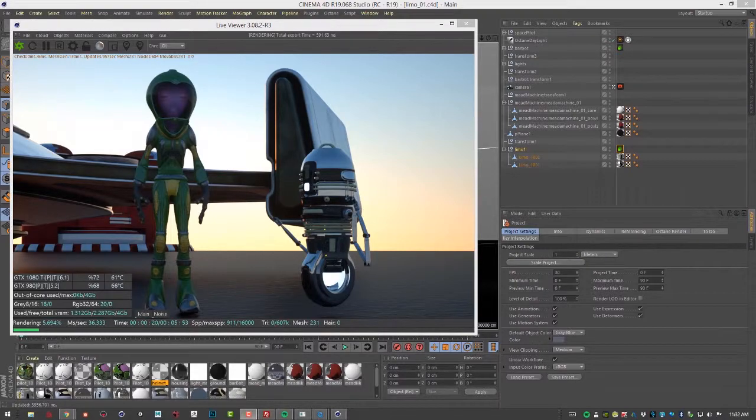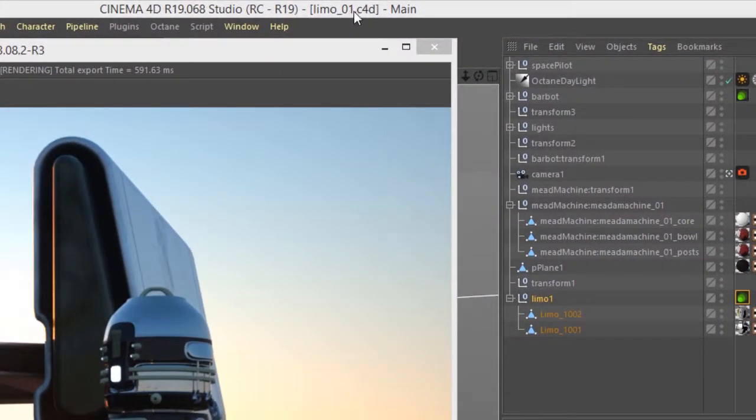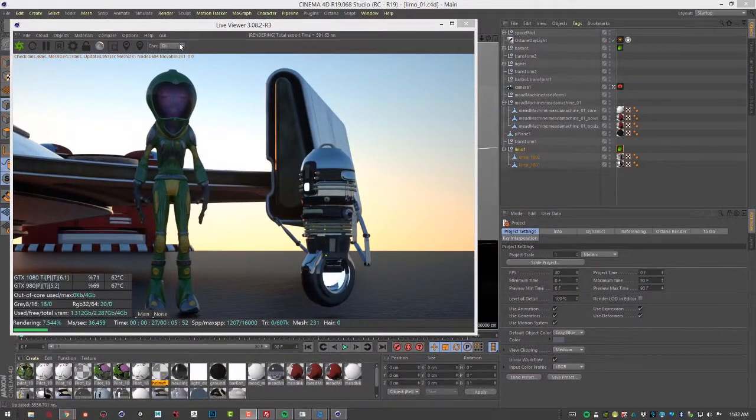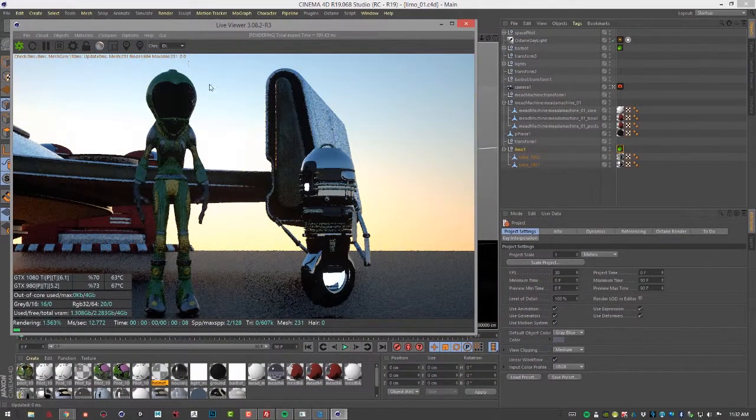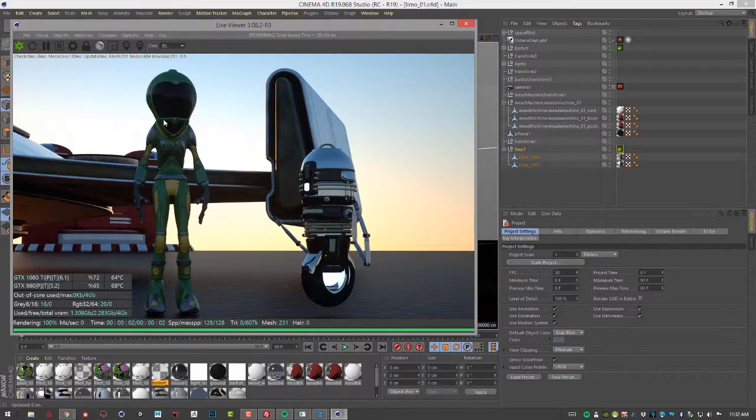In this video, we're going to take a look at working with the Octane DayLight node in Octane for Cinema 4D. And for this video, I'm using the Limo01.C4D scene. So I have the live viewer open here. I'm going to set this to direct lighting just so it renders a little bit faster. We don't get to see the space pilot's face anymore, but that's okay. He's using a tinted shield, I guess.